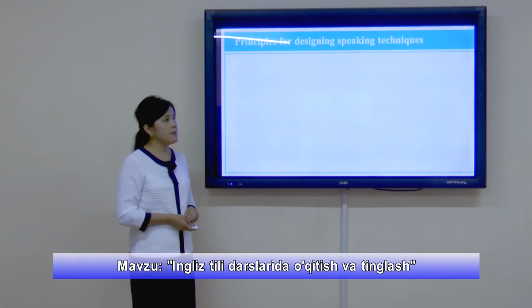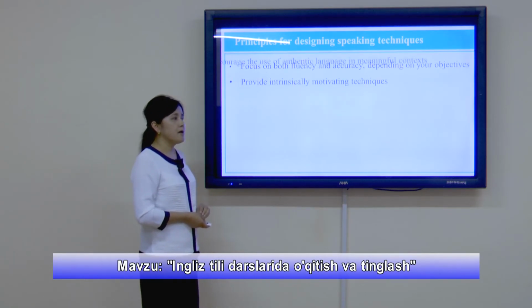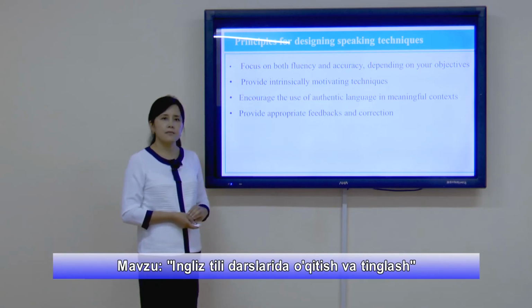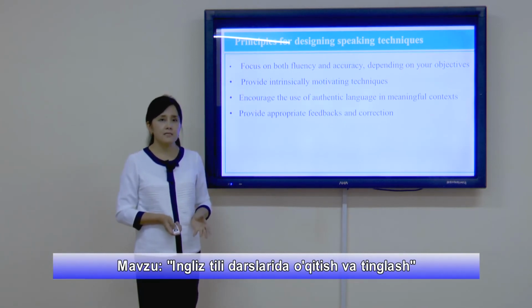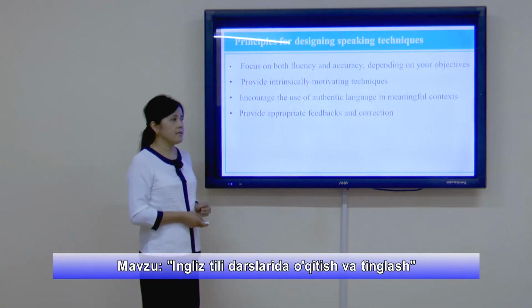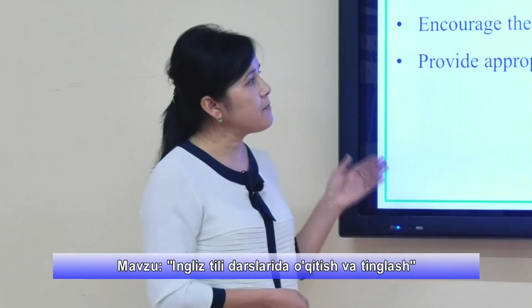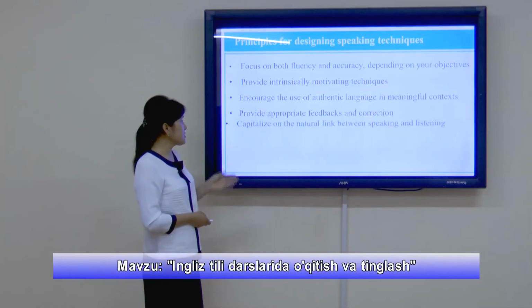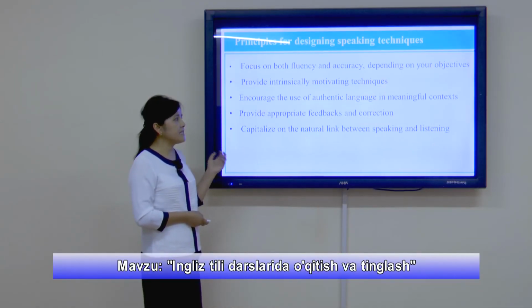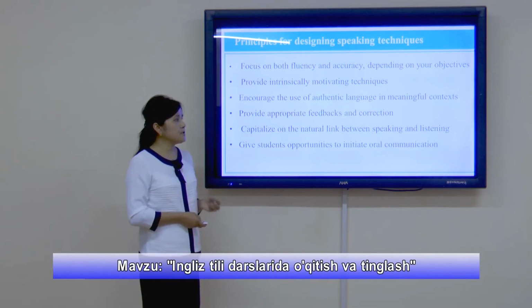Now let's talk about principles for designing speaking techniques. So the first one is focus on both fluency and accuracy depending on your objectives, and then provide intrinsically motivating techniques. And the next one, encourage the use of authentic language in meaningful contexts and provide appropriate feedback and correction. The next one is capitalize on the natural link between speaking and listening. Give students opportunities to initiate oral communication.